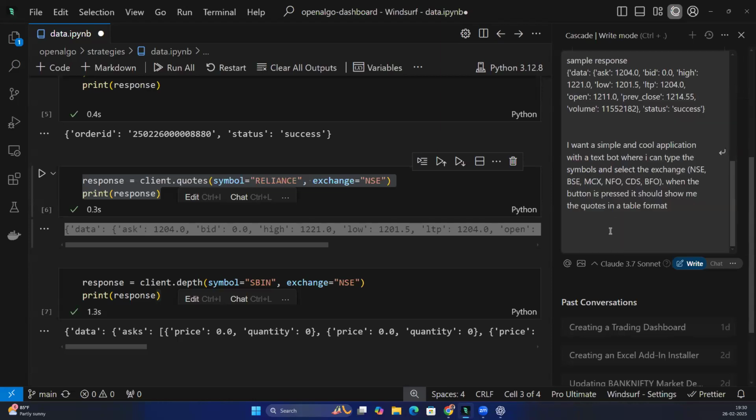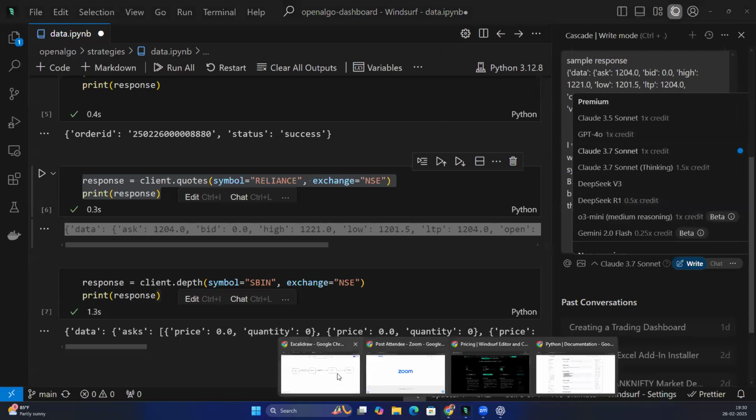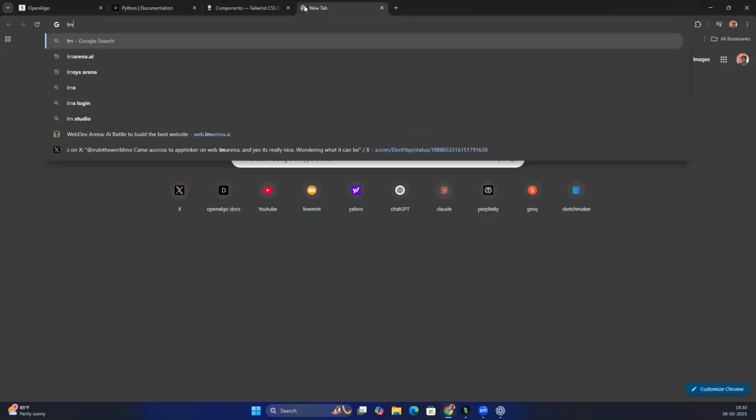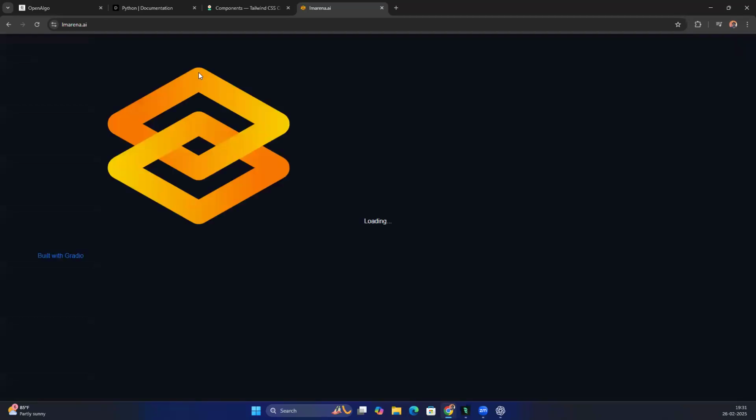So how do we know which model to use first of all? A lot of models are here, right? To decide what models to use, you have to go to the page called lmarena.ai. It's kind of a battleground for various models, where different models can come and compete. Sometimes the page loads a little slower.